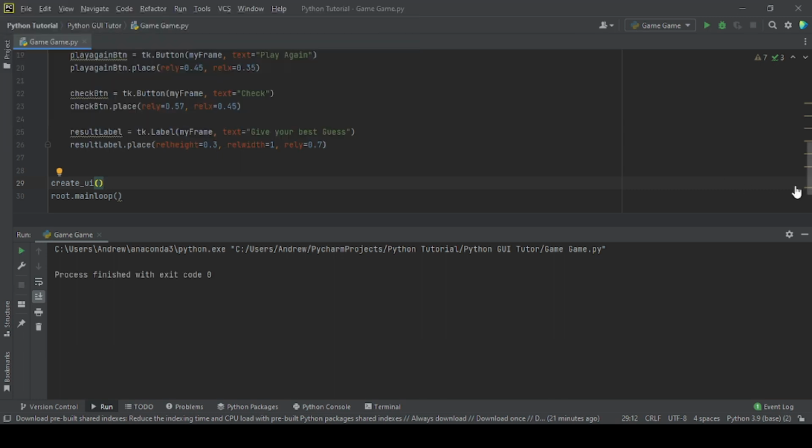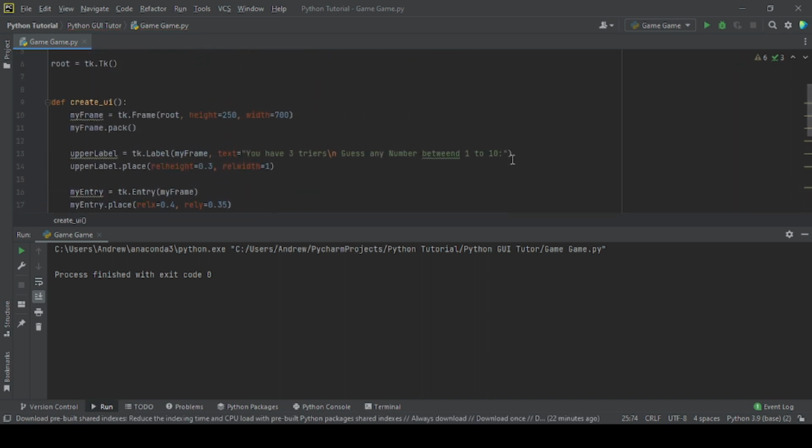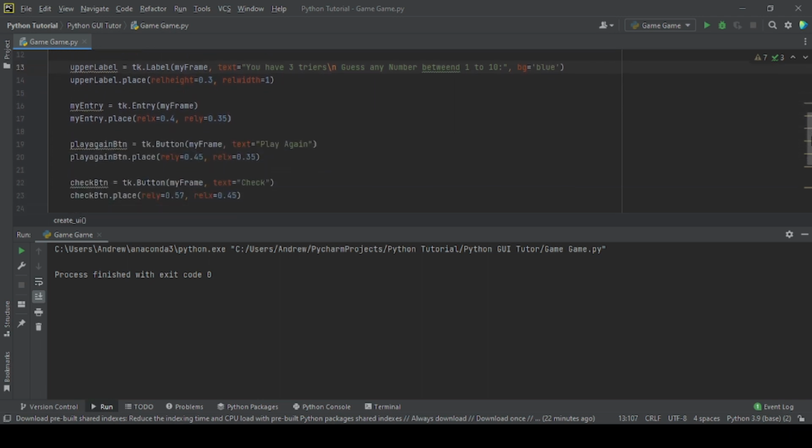So let's give our frame here colors. I would like my label here, the BG, to be equal to, let's say, blue. Certainly choose another color you want. And I'd like my background color here to be blue too. Then let's adjust our play game button here.